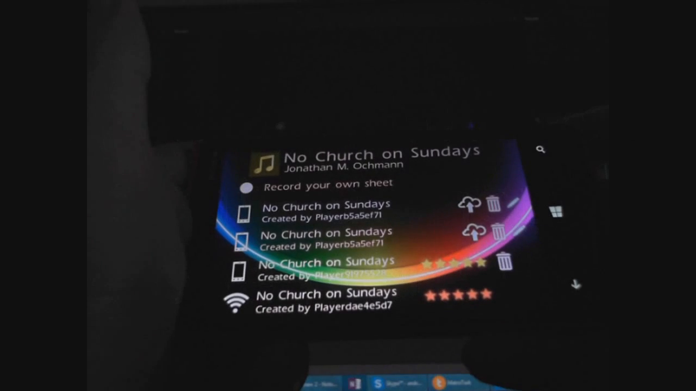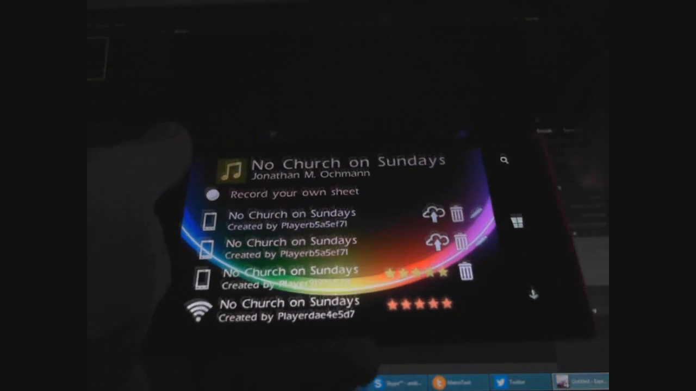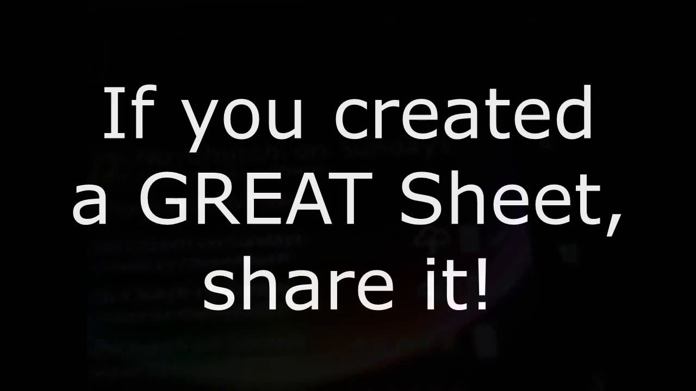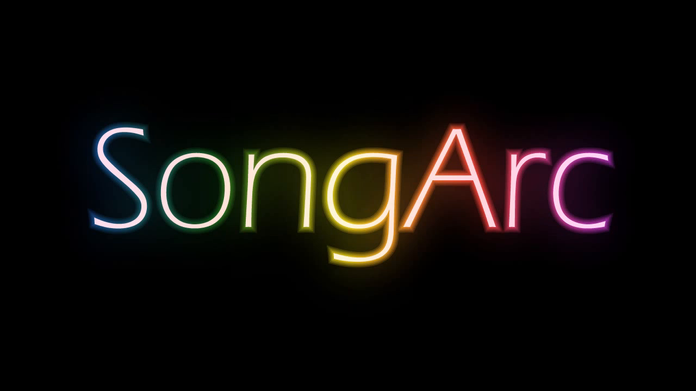That's how you create a sheet. And one more thing. Here is the share button. If you created a great sheet, share it. SongArc, coming soon.